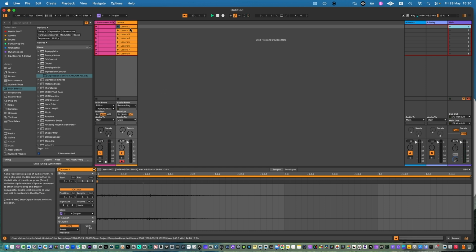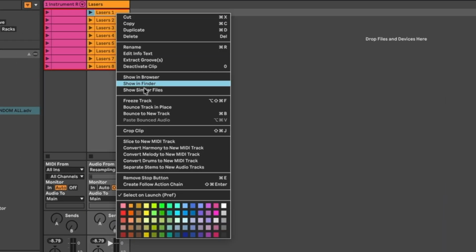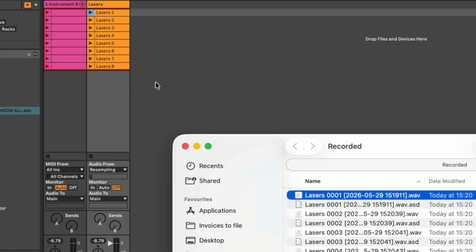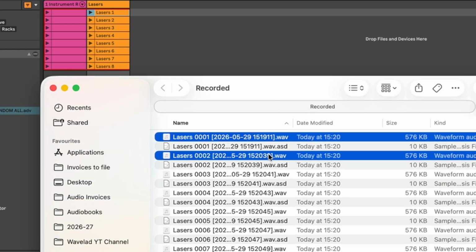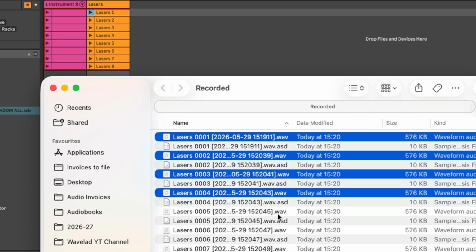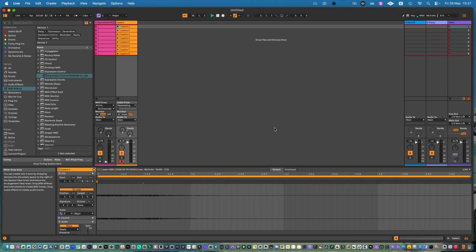So they're completely random. I mean, you can do as many as you want, really. Let's click on the first one, lasers 1, right click on that. And if you go to show in Finder, it will show you where it's saved those. And then what you can do is you can just select all the WAVs there, laser 1, 2, 3, 4, 5, 6, 7, 8, and then whack them in a folder and then keep them forever. So there's your little sample pack.